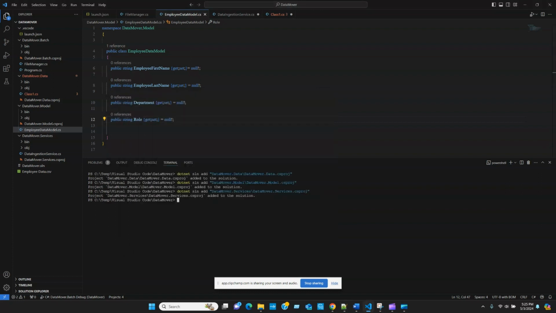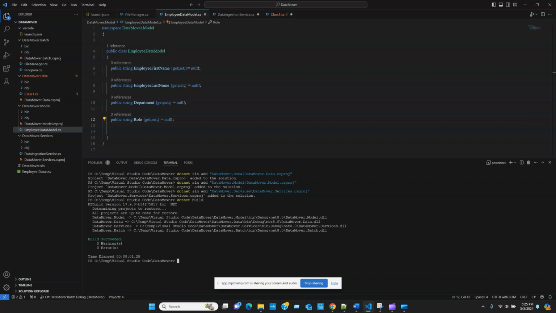That's good. Now let's do a dotnet build. If you have multiple projects, you can do a dotnet build from any place, but I would suggest you just go to the root folder and do a dotnet build this way. It should compile all four projects. It says it did create DLLs for all four projects. That's good.